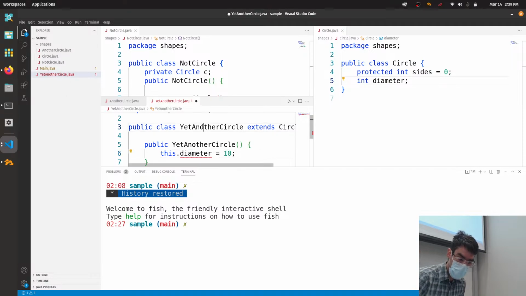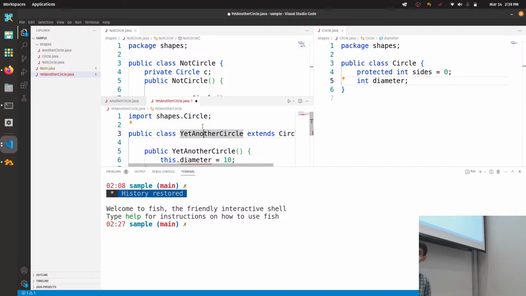Yet another circle here is in a package, but it's not in the same package as the circle class. And because it's not in the same package as the circle class that has marked this as package private by not having an access modifier on it, even though it's in that extension hierarchy, it doesn't have access to that property. We okay with that? Okay.